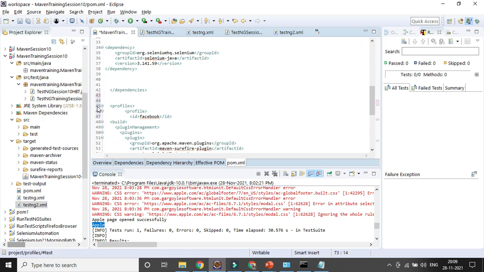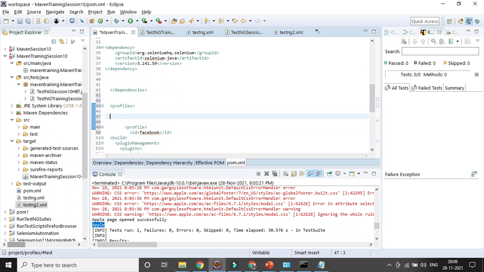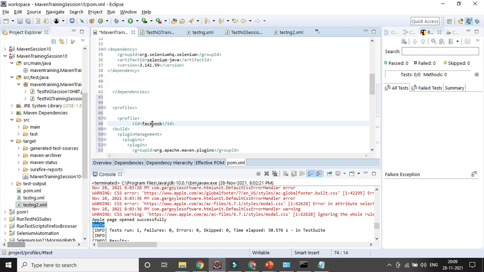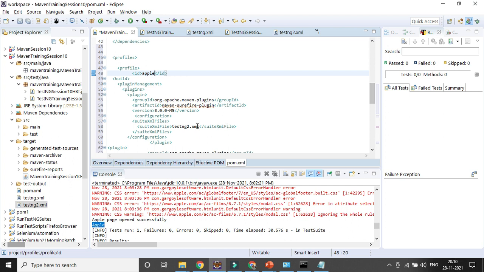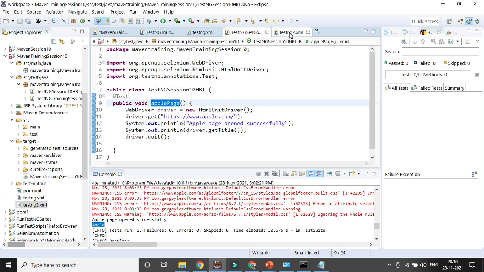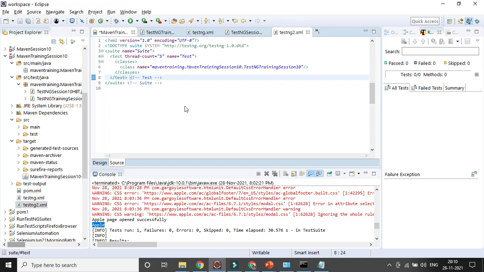Similarly, in case you have multiple profiles, you will be creating multiple profiles here. So what is the profile name I will be giving? The other is the Apple page, so I will be giving the name Apple here. Only the profile name I will be changing to Apple, right? And here I will be changing the reference to the testng.xml file, because the testng.xml file goes to that class, and that class has the Apple particular method. That's why I'll be creating multiple profiles, right? So now my setup is done. I need to save my project.